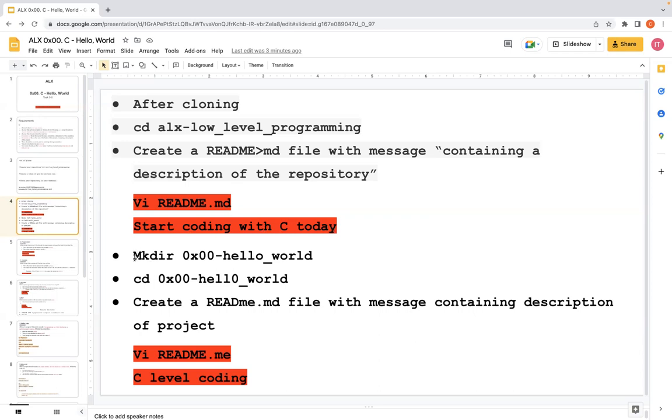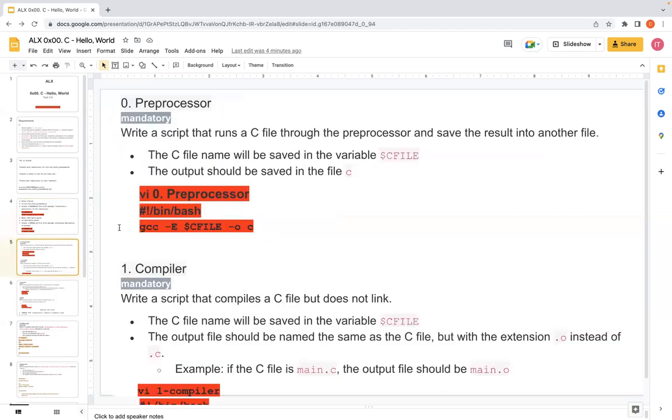After that, you come out from your vi, then you create another directory, which is this. Then cd to this directory. Then I create another readme file containing the description of the project via vi readme.md. Then I write C level coding. You can write anything, because they say you write a readme file containing the description of the project. Then after that, we now go to the first task.